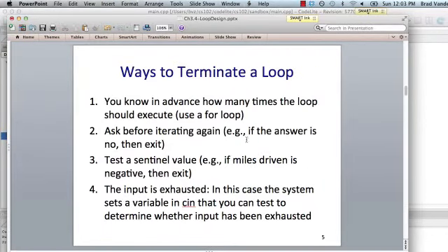So there are a number of ways to make sure that you terminate a loop. You may know in advance how many times the loop should execute, in which case you will be using a for loop. The last 3, options 2, 3, and 4, all involve using a while loop. The obvious thing is to ask before iterating again. At the bottom of the loop, say, do you want to do another calculation? And if the answer is no, you exit.